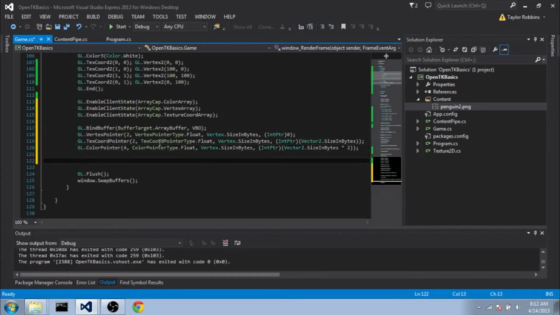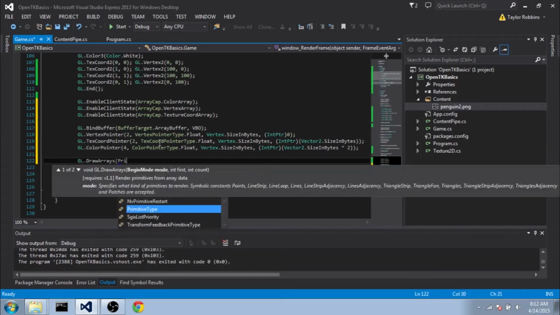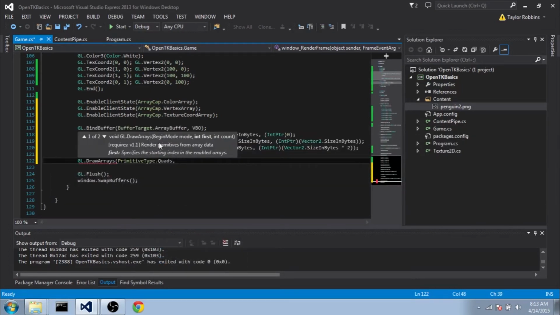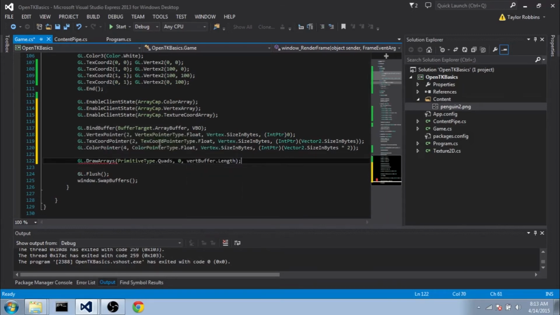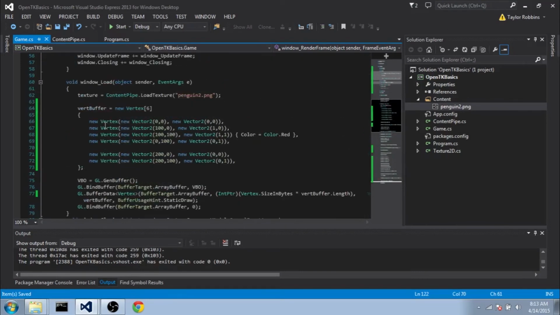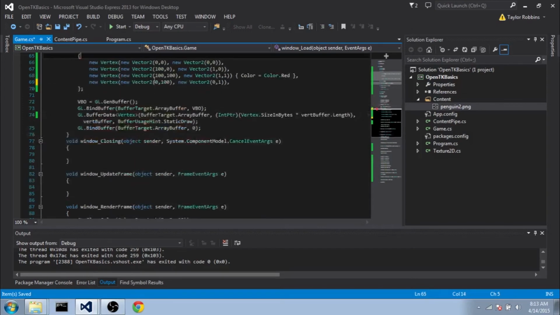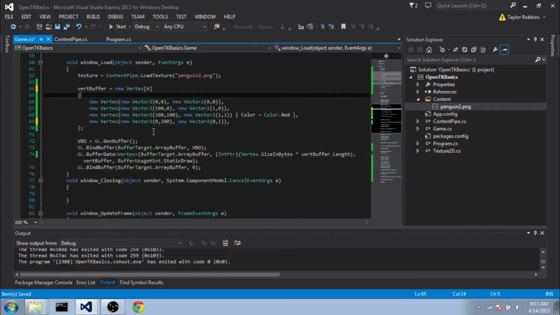And now we're going to go ahead and draw it like we did before. So we'll do GL.DrawArrays, PrimitiveType.Quads like we had before. Do 0 for the first, and for the count we'll do vertBuffer.Length. And it occurs to me that I was actually setting up our array here for when we do indexing, so we'll go ahead and get rid of these last two there. For now we just have our 4 vertices. We'll go make that 4. Indexing will be nice because we can do more than just 4 vertices per primitive.